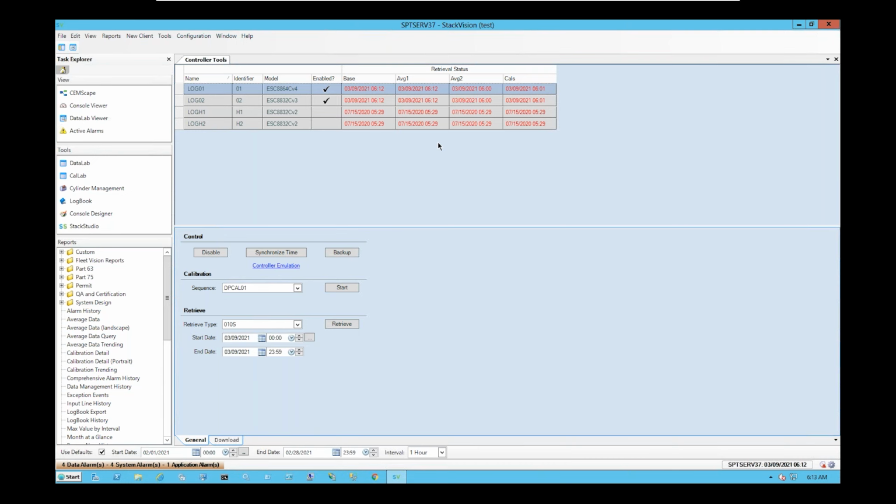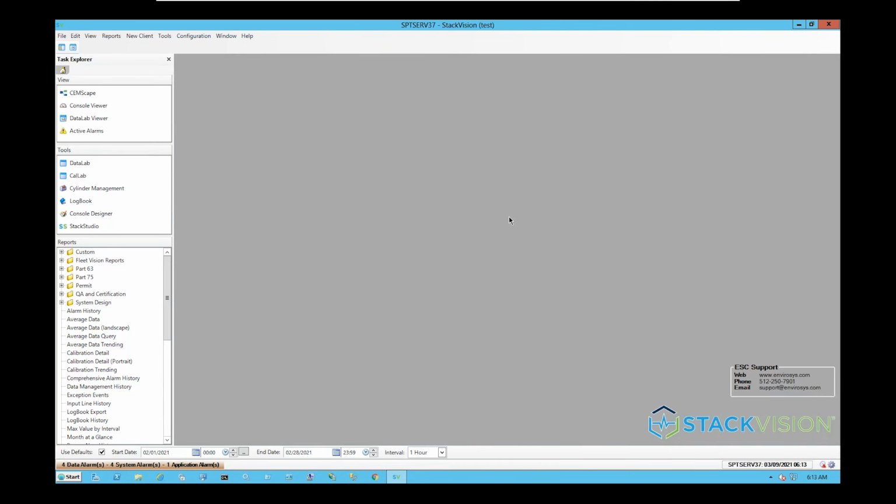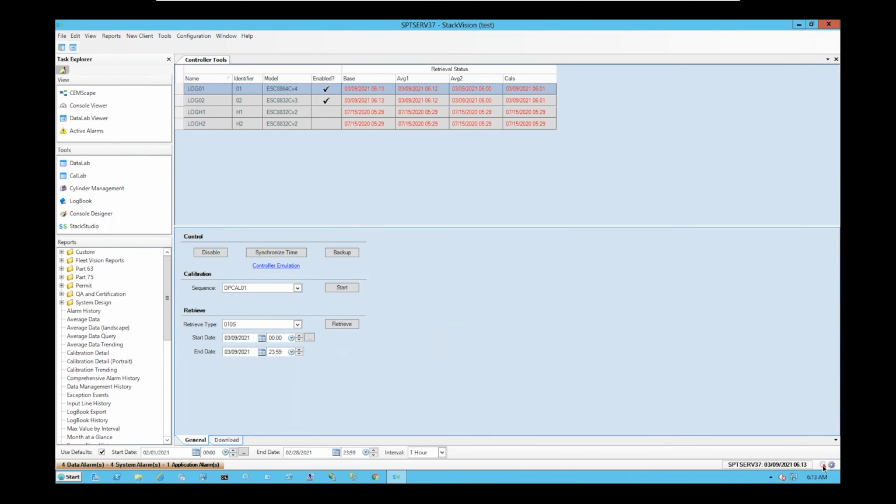An easier way to see communication errors, when you first log in, is down at the bottom right of the screen, this satellite dish icon. If it has a red triangle there, a red triangle with an exclamation point in it, you can hover over it and it's going to tell you that you have communication issues. You can just click that icon and it will launch the controller tools screen for you.